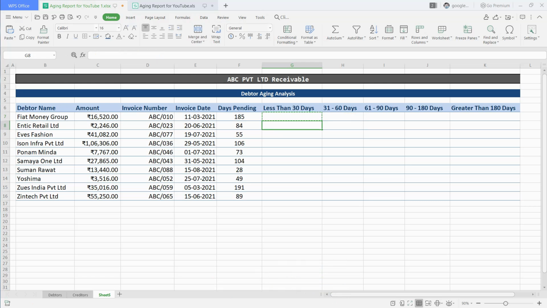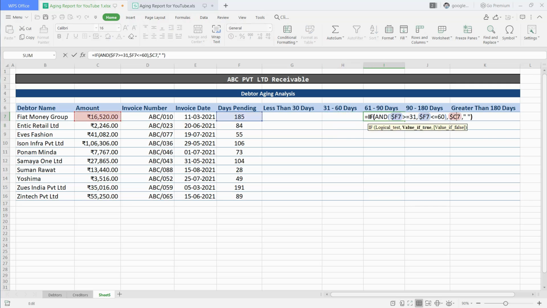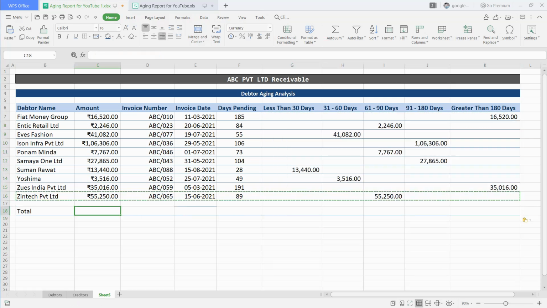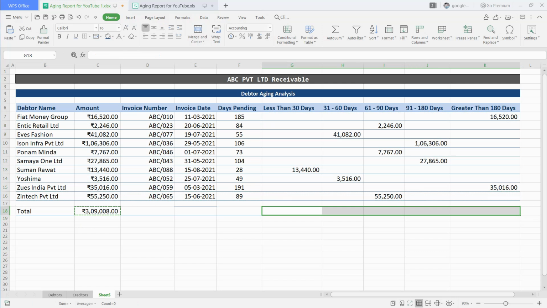Then we will copy this formula and paste it in all the columns, just changing the days in each column as per the column heading. We will total the amount in the below row. This will show the total amount pending, and paste it in the other columns. This will show the total amount pending day wise.